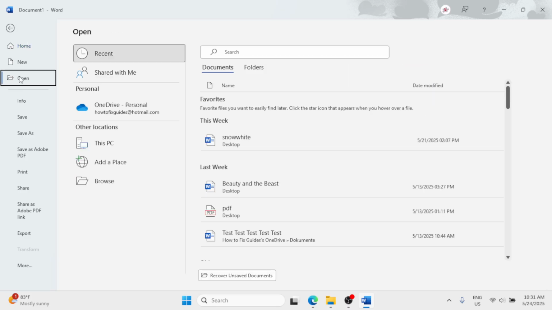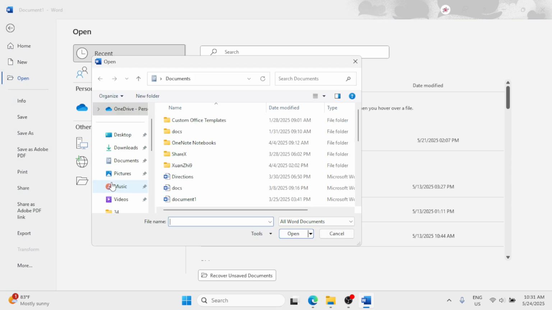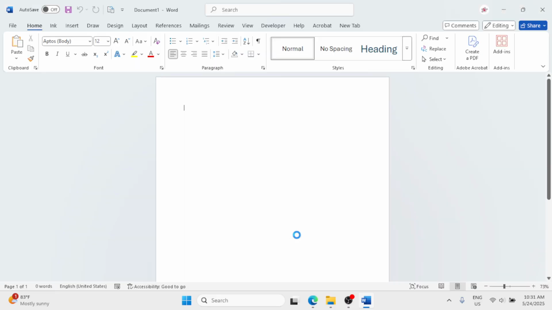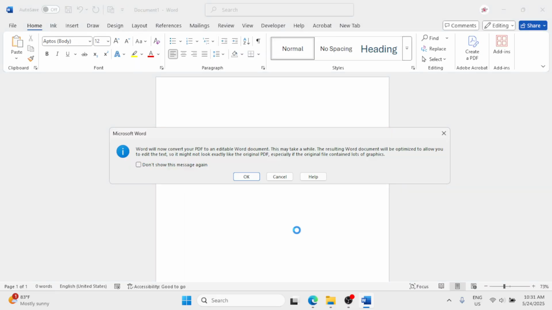Now click on Open. Then click on Browse. Then browse for the destination as to where you have saved your PDF file. Click on Open. Now this will state this one. Word will now convert your PDF to an editable Word document, which is what we wanted. So simply click on OK.